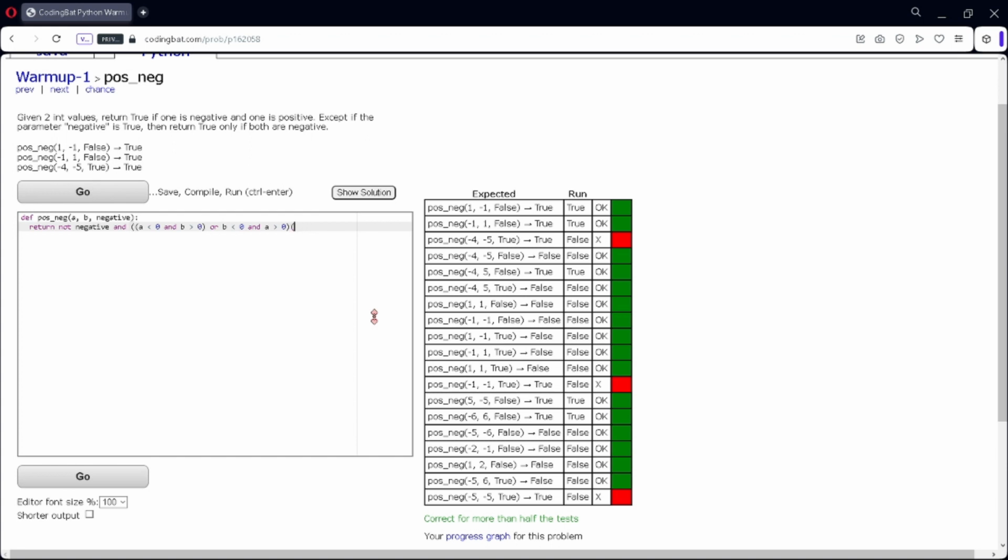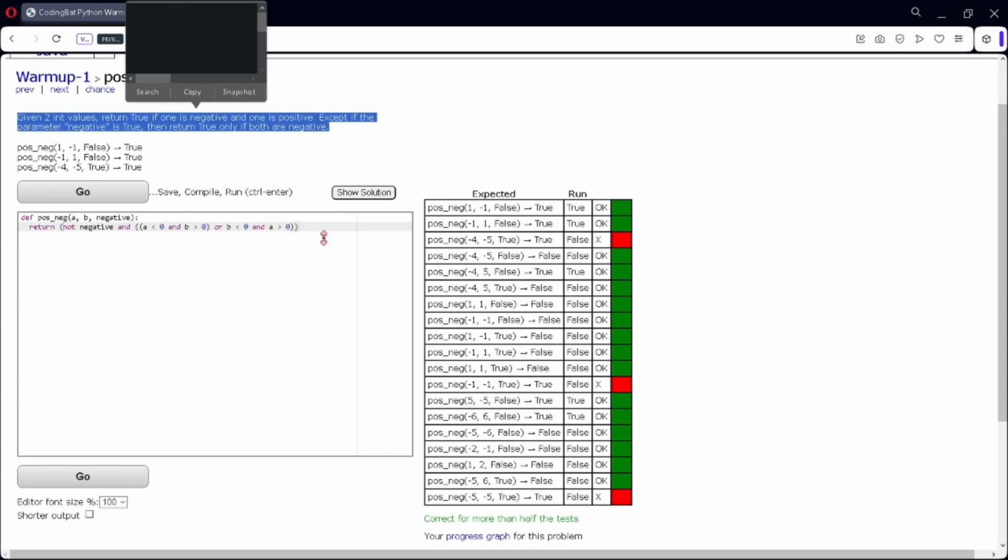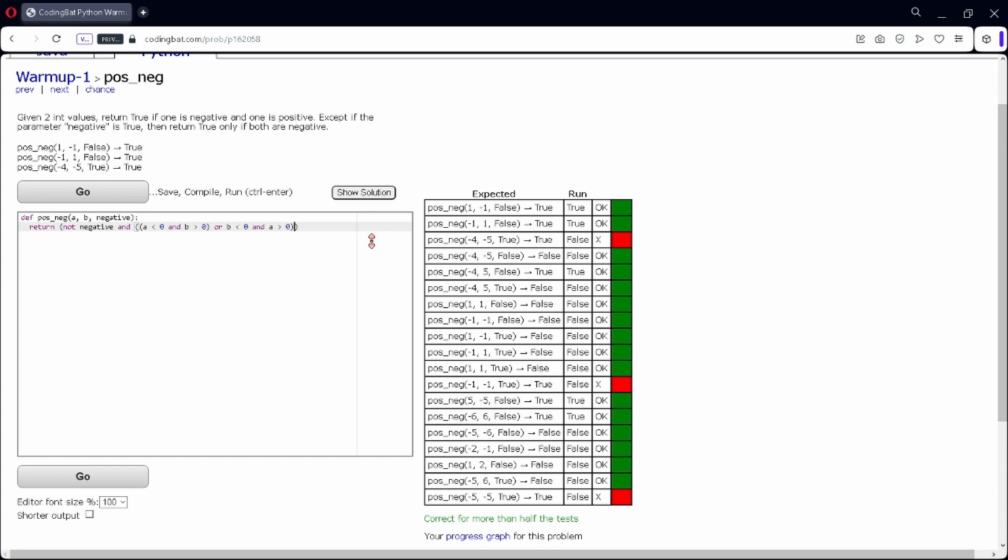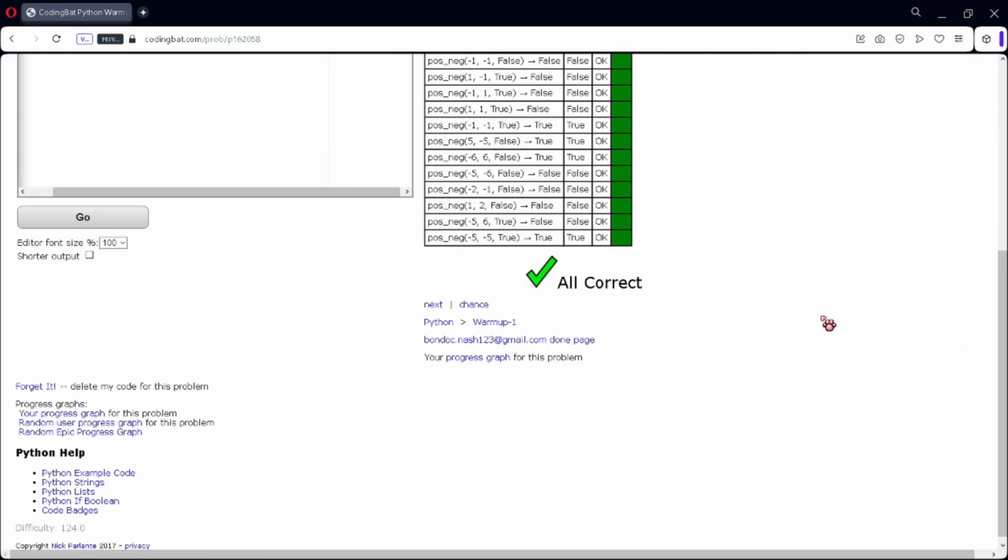Confusing. Very confusing. I'm just gonna add another parenthesis. I keep adding parentheses just to make sure I'm not making this wrong. Yeah, the only problem would be if both of them are negative. Okay, I think I understand it a little bit now. Or negative and A is less than 0 and B is less than 0. Yeah, that's how we do it.